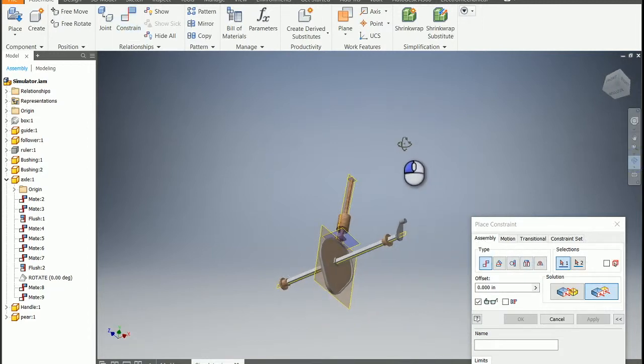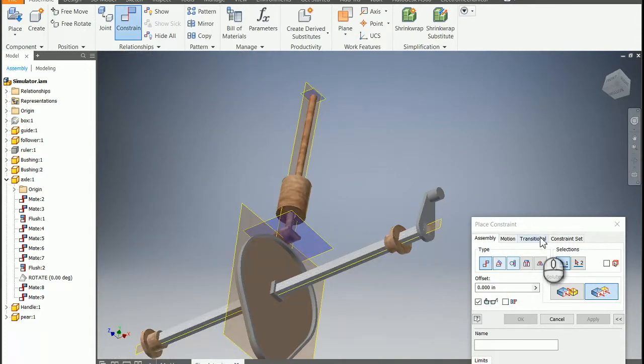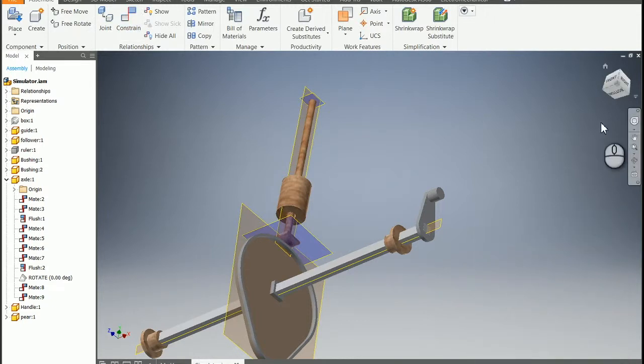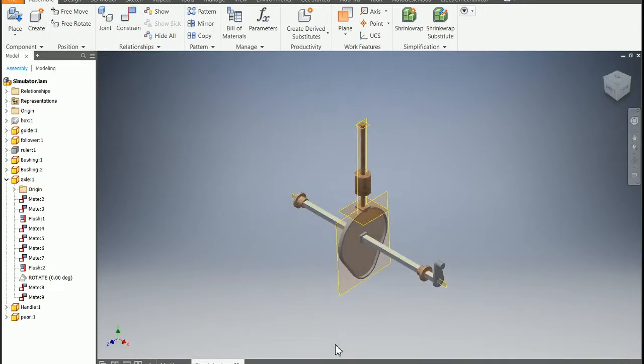We rotate this whole thing so I can see the follower underneath there. I'm going to do what's called a transitional constraint for our 4th and final constraint, and I'll click this bottom of the roller, and I'll click the surface here, and there we go. So if I click back here and I do the handle, I'm just going to go around, and the cam will rotate around and the follower will go up and down.